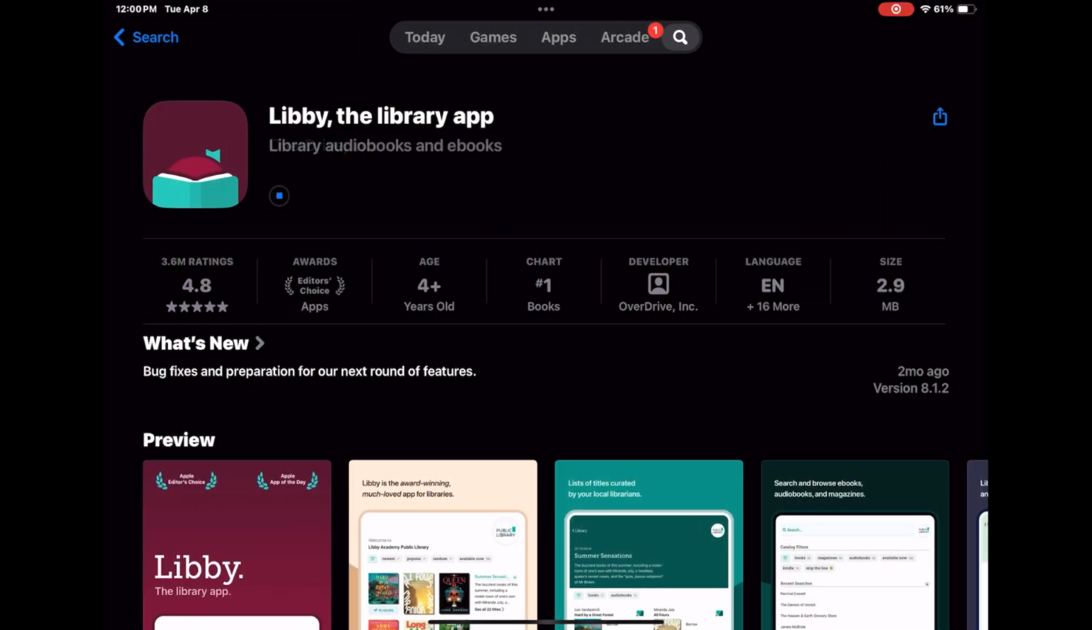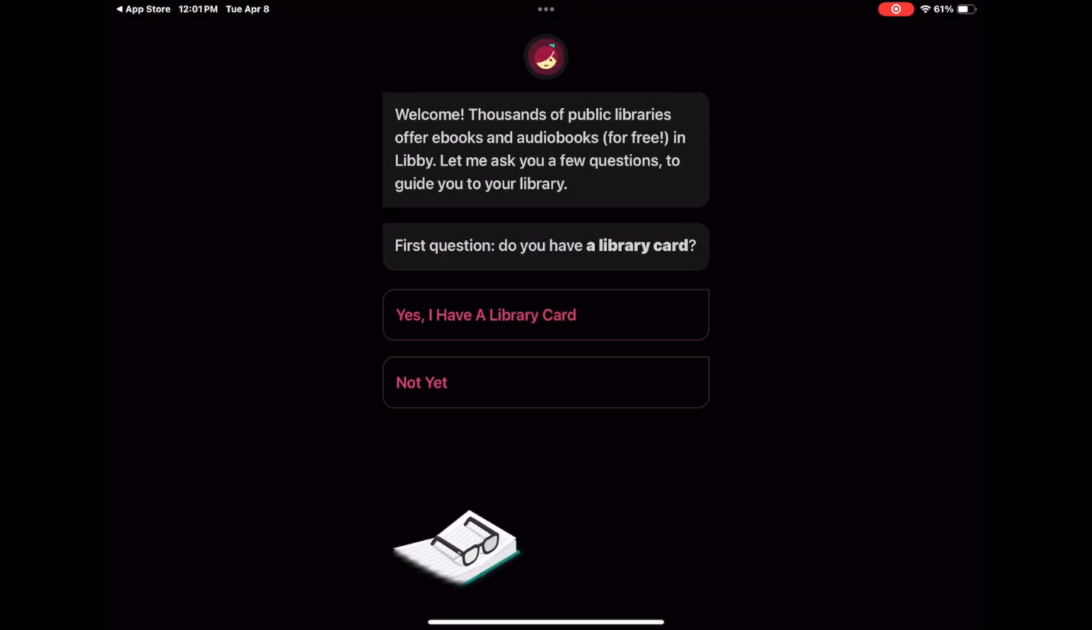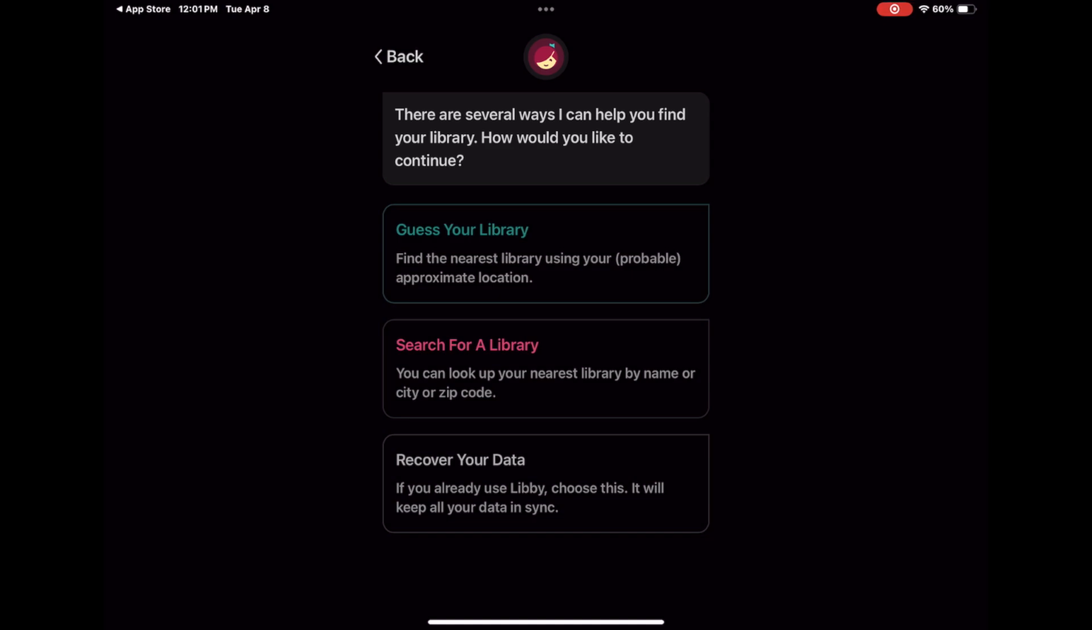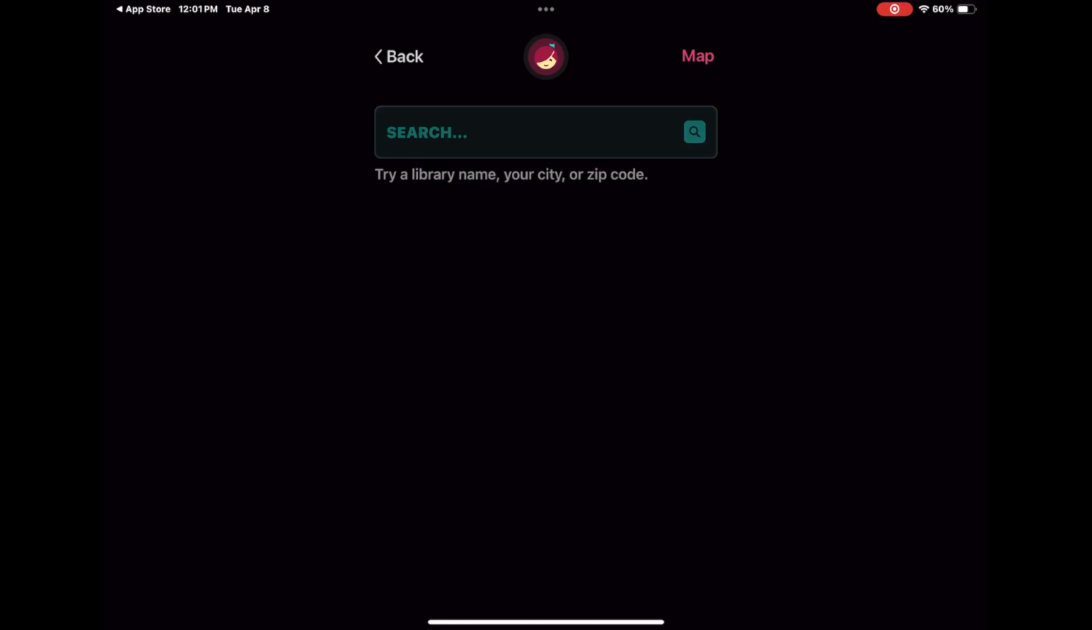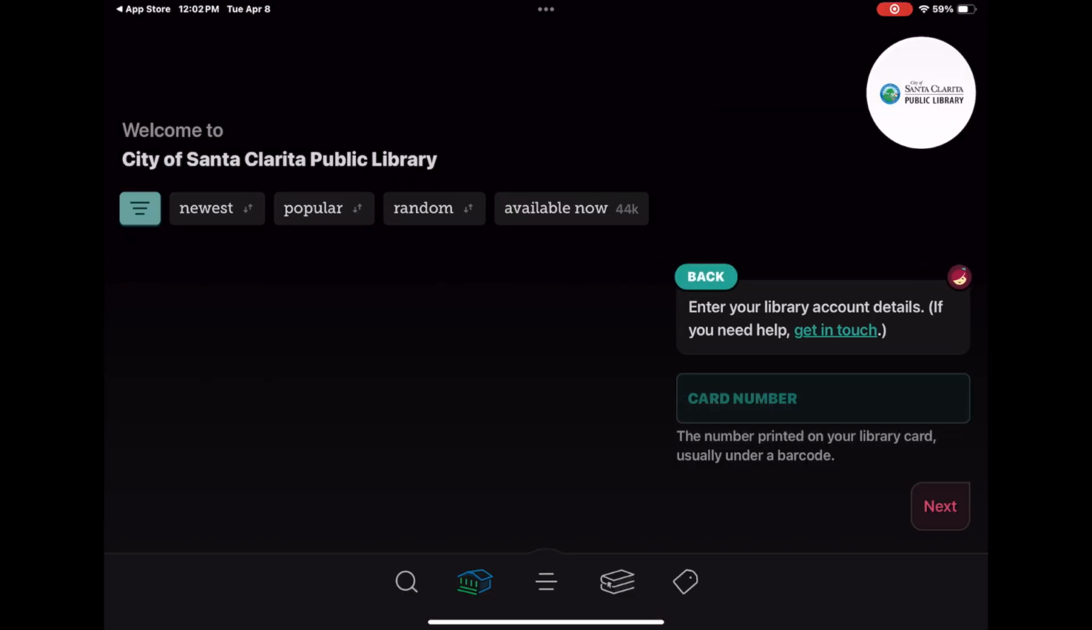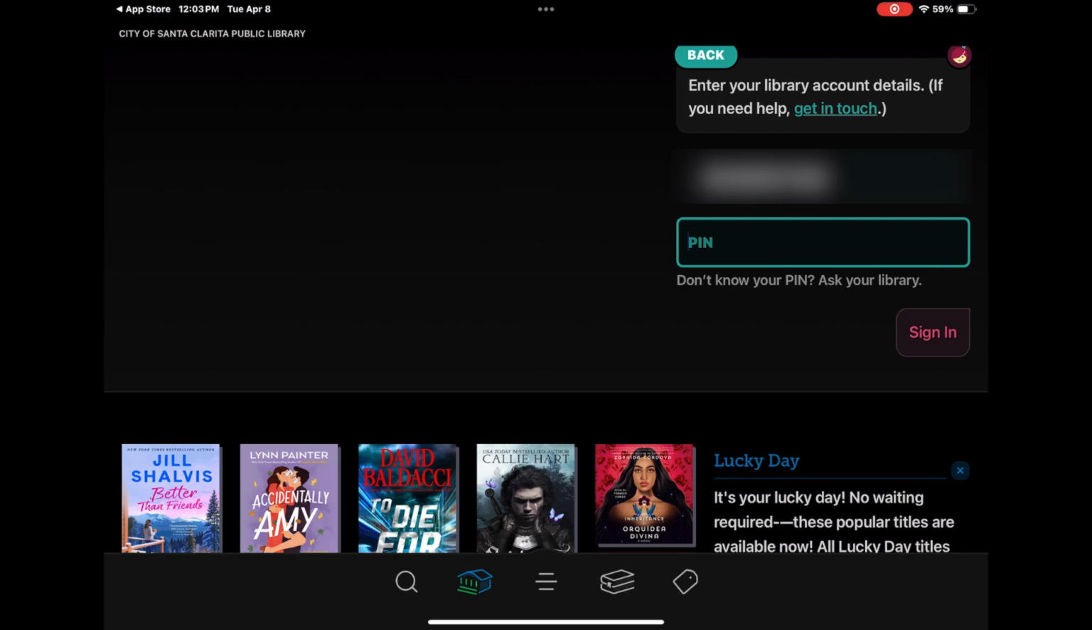In your App Store, search for Libby and download the app. Once downloaded, you will be asked if you have a library card and to search for your library. Type City of Santa Clarita Public Library and select. Enter your library card number and PIN. If you don't have a library card, visit your local branch.